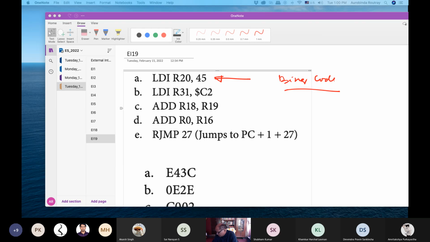Okay, E to ED. So can you assemble it in your tool and find out whether it is E to ED or not? You assemble it. There is an assembler with you, right? So you can do that as well.